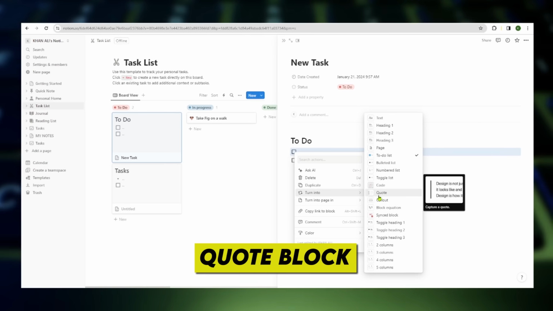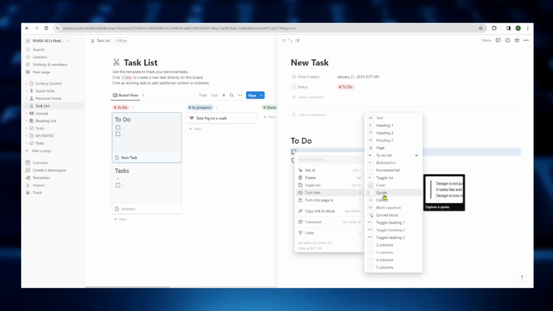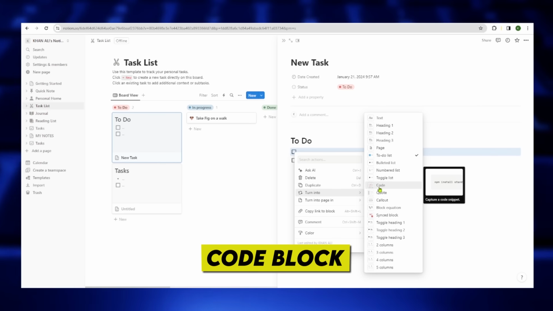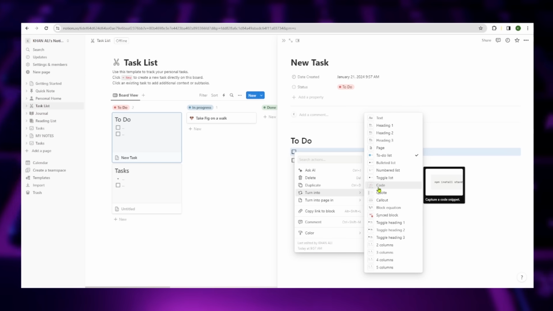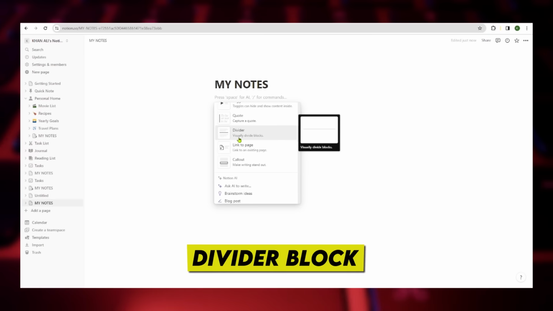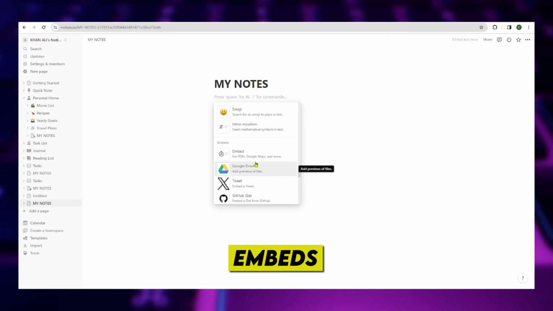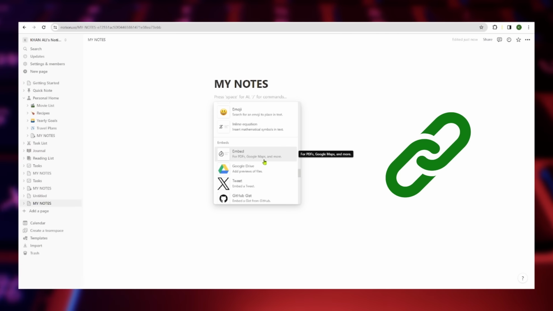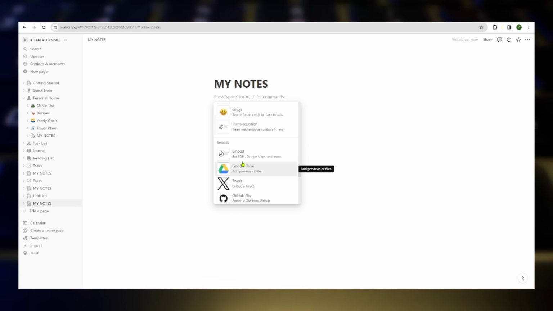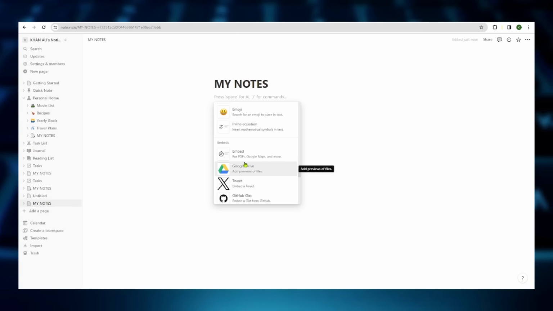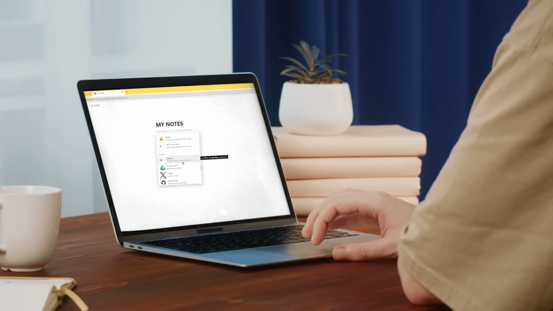Quote block. Highlight quotes or essential information. Code block. Format and display code snippets. Divider block. Separate content visually. Embeds. You can embed links, videos, maps, and more. You can mix and match these blocks to create dynamic and well-structured notes.